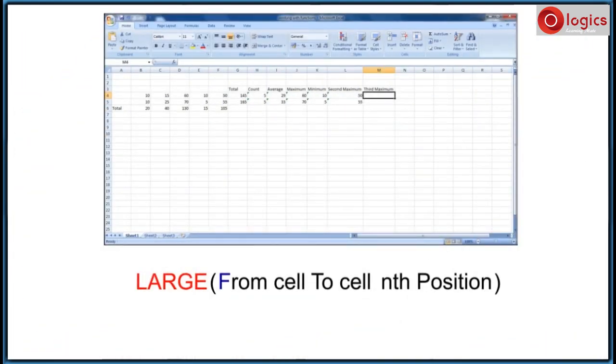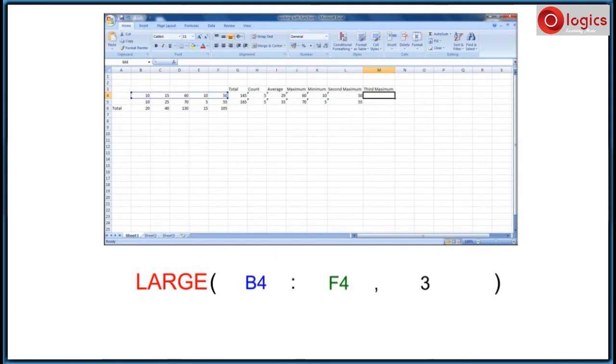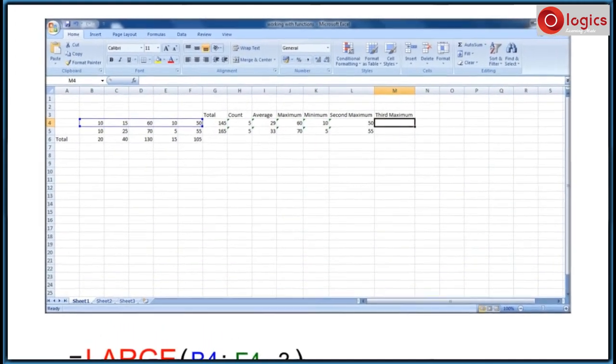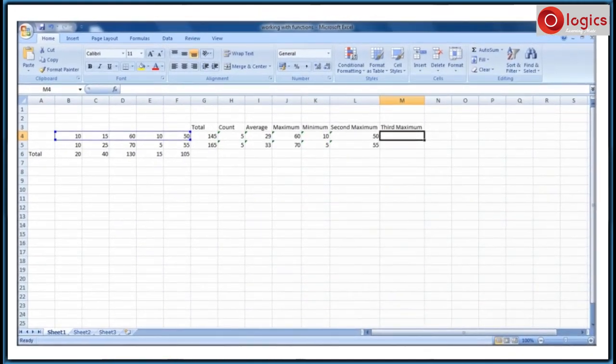Again I am using the LARGE function. Here I would like to get the third largest value of the given range. So I typed the nth position as 3. Type equal to in the beginning of the function. Already I have selected the cell M4 to get the third largest value in the given range. Type the function in the formula bar.